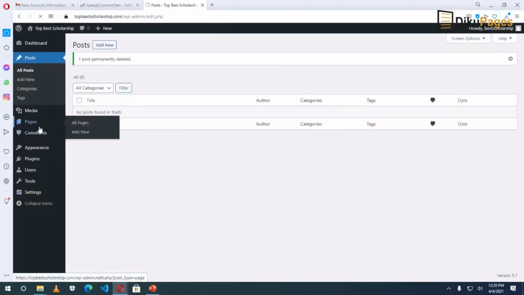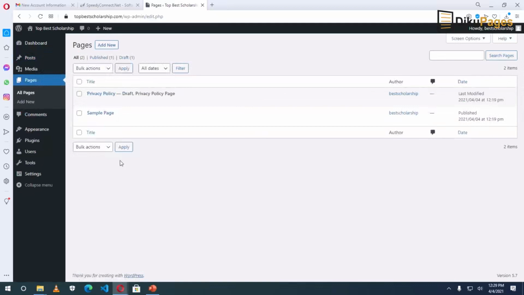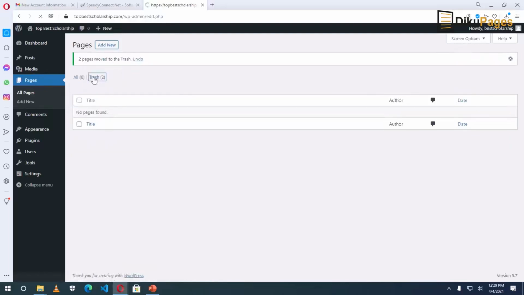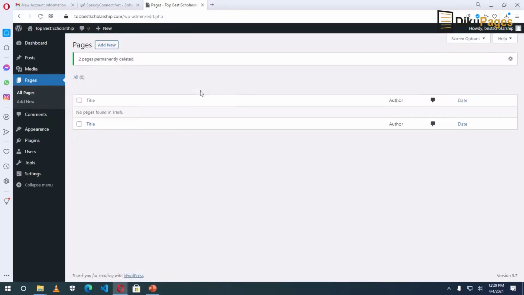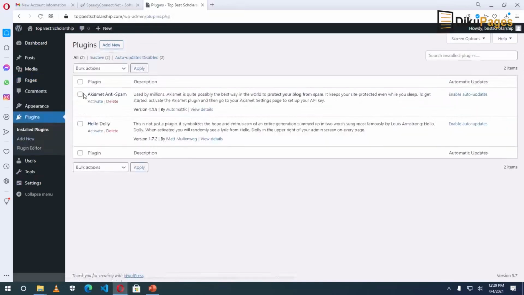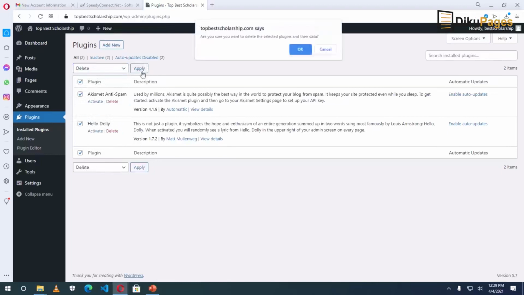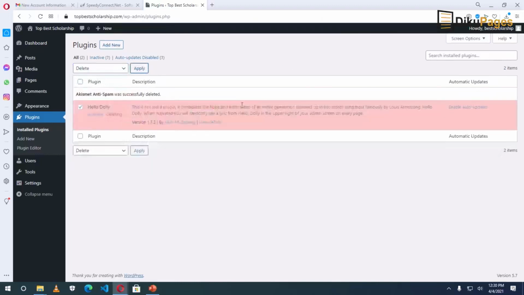Next, I go to pages. If there are some pages, I'll delete them. I'll select the whole of this. Bulk actions, move to trash, apply. Then I go to trash, empty trash. I want to keep my website clean. Next, I go to plugins. I'm sure there are 2 plugins here which I don't need. So I select all of them, go to bulk actions, delete, then apply. I hit OK to take them off.